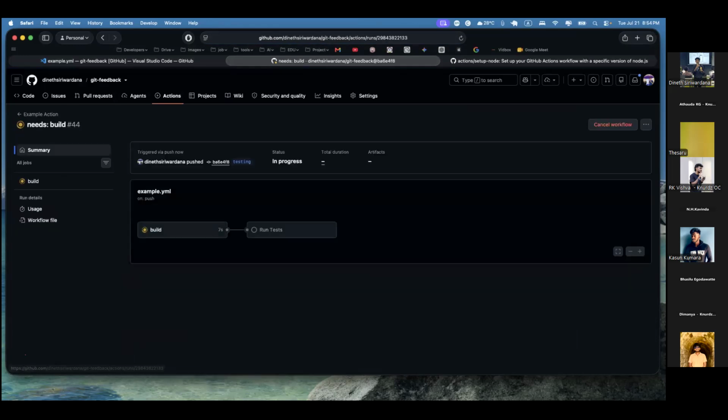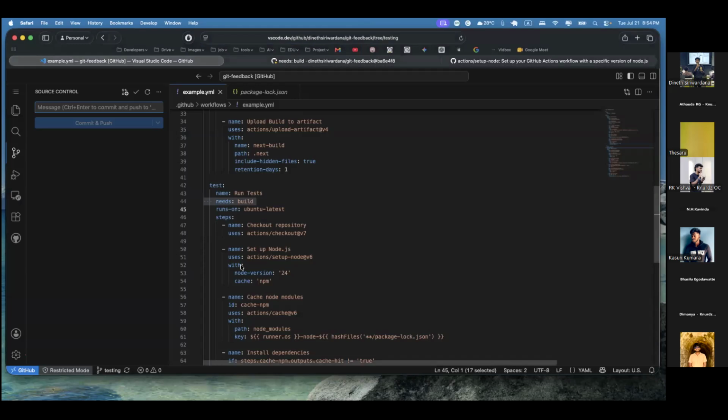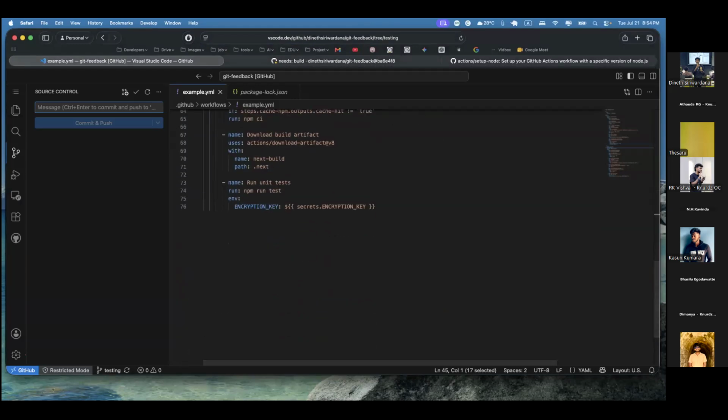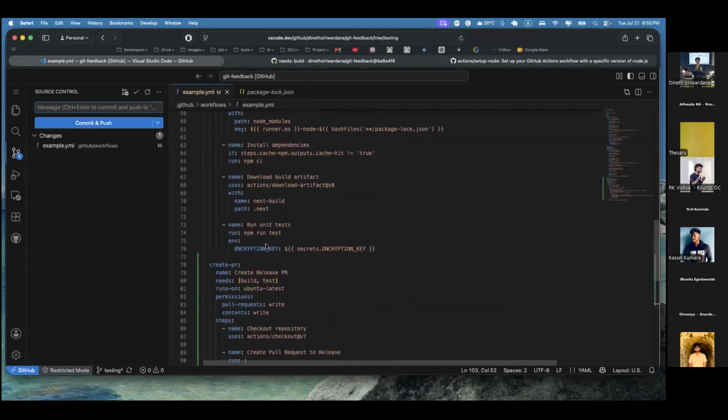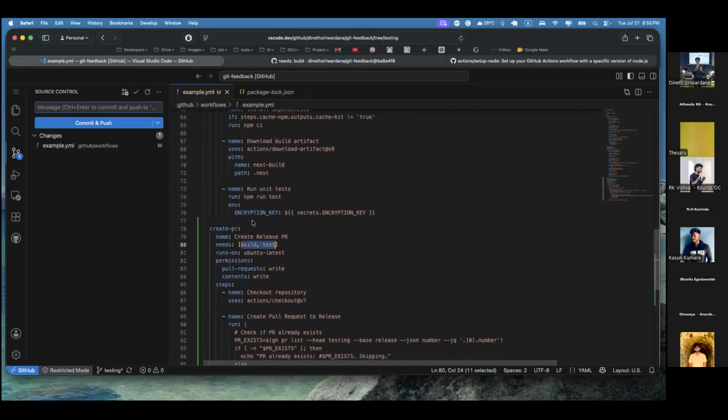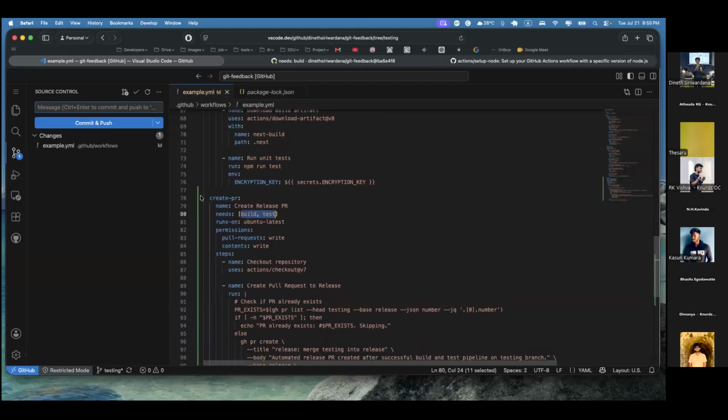Okay, now you can see it's changed, right? It will wait until the build and run test. In the meantime, I will copy paste the code that creates a PR. So PR means pull request. After all the build and test are complete, we are going to create a pull request. It needs both the build and test jobs, and it will run on Ubuntu latest.